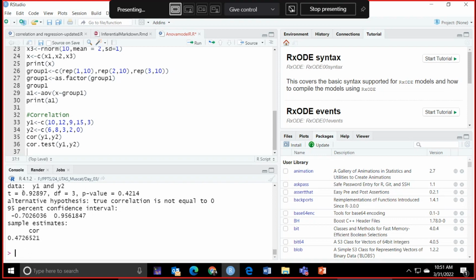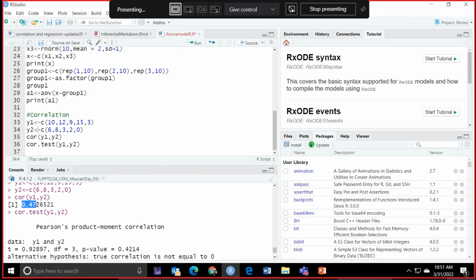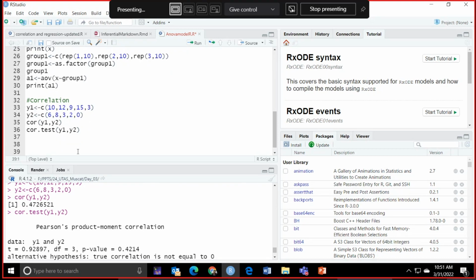Okay, so here the p-value is 0.4. So there is no difference. Sorry, there is a significant difference between these two correlations. Actually, the difference is not equal to 0, and there is a high correlation. And here the correlation is 0.5 almost. Fine. So now, how to visualize this correlation?